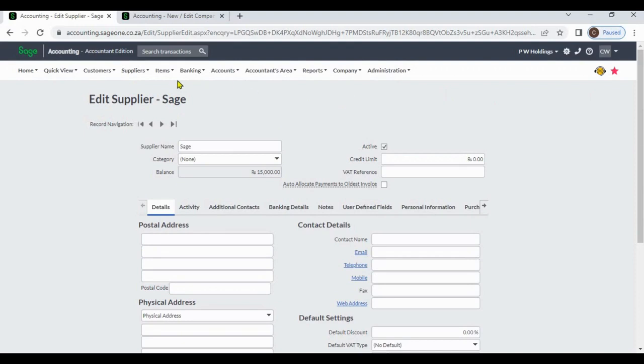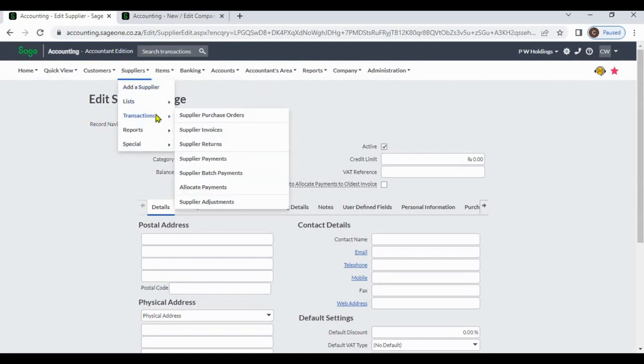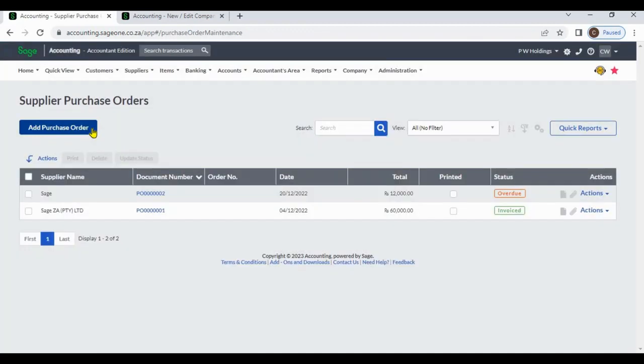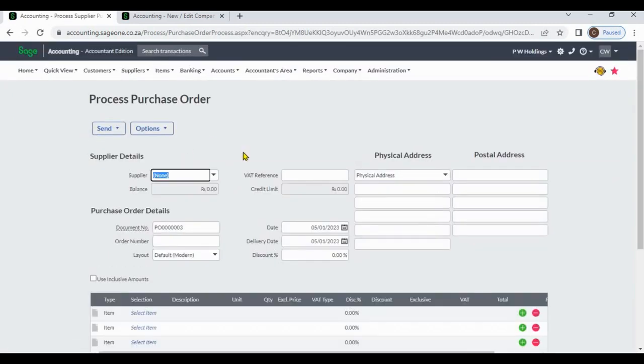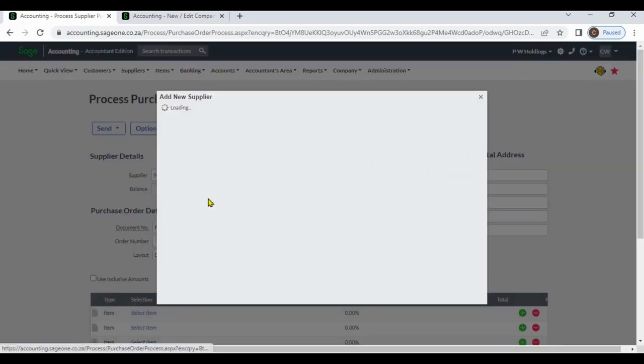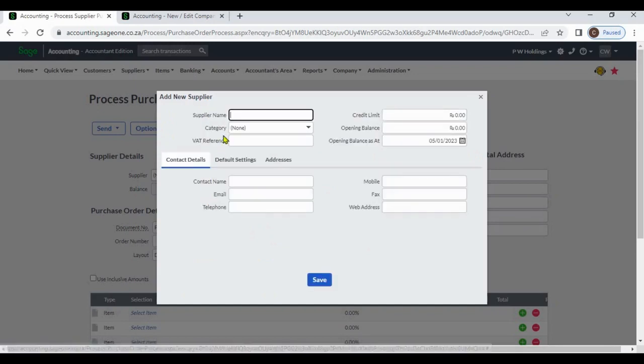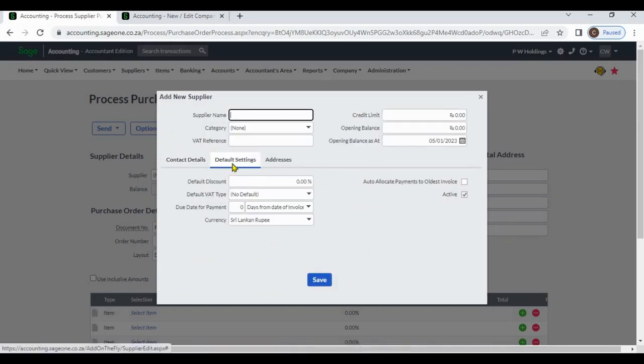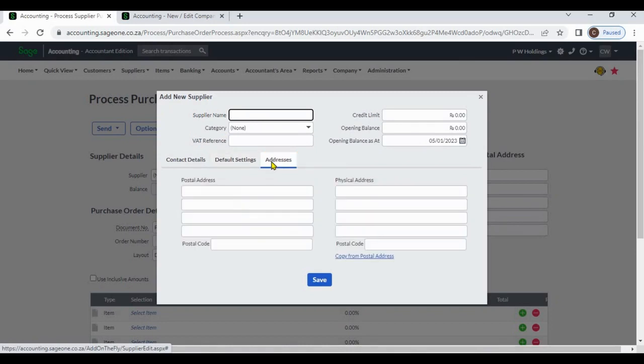In addition to that, when you are creating any supplier transactions, you can also create suppliers at that time. Now we are in the middle of a transaction. If your supplier is not available here, you can create a supplier by clicking this add new supplier. You can enter supplier details, default settings, and address. Like that, you can create your suppliers.